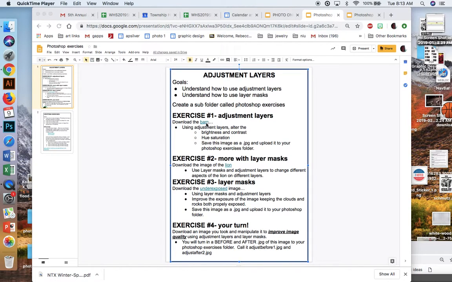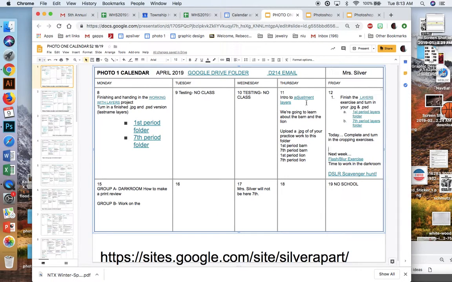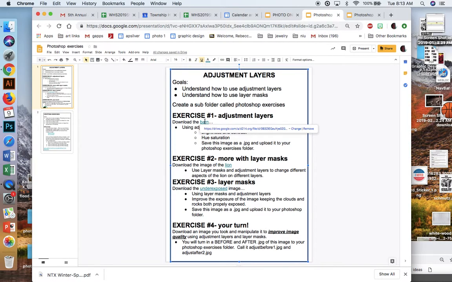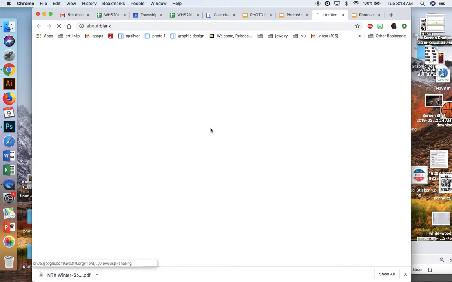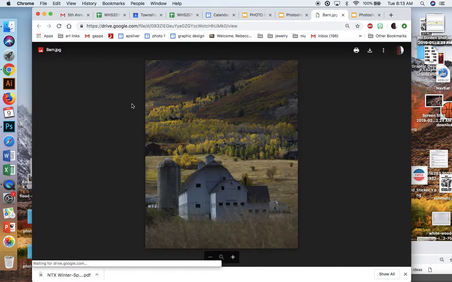Today I want to show you how to start with adjustment layers. So let's get started. I'm on this link. If I go to the calendar and click on adjustment layers, it takes me here. Then for exercise 1, I'm going to click on the image of the barn, which looks like this.